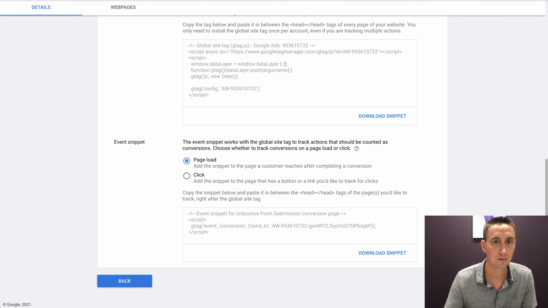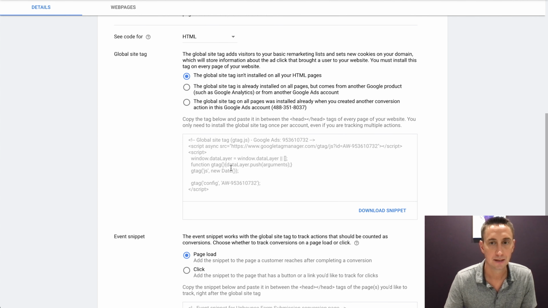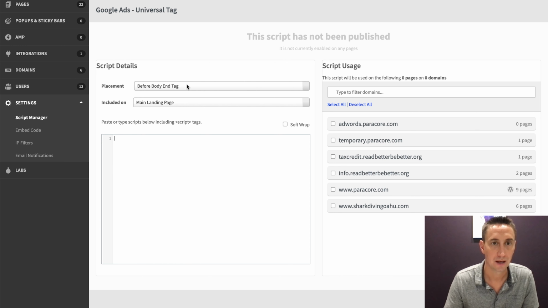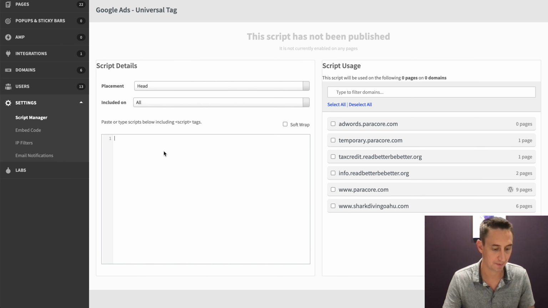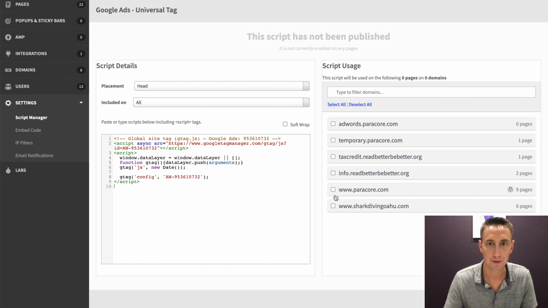So when I head back to Google Ads, this says, here's the script. I'm going to copy this. It says, copy the tag below and paste it in between the head on every page of your website. So when I go back here, I'm going to say head, included on all pages, and then I'm going to paste it. Then I'm going to select Paracore. Now that is adding this script to all of the Paracore pages, and then I'm going to do save and publish. I already have this one built out, so I'm not actually going to hit save.